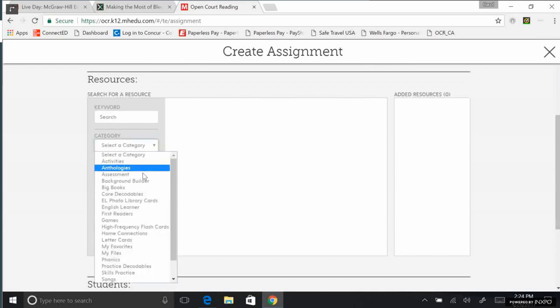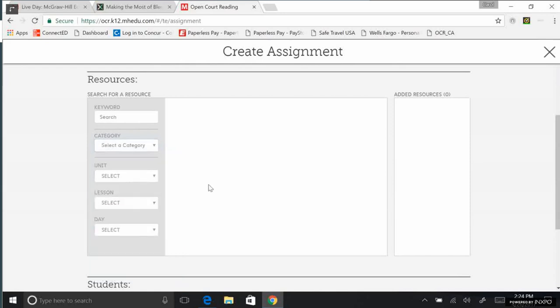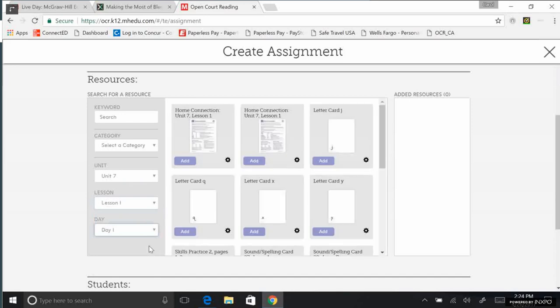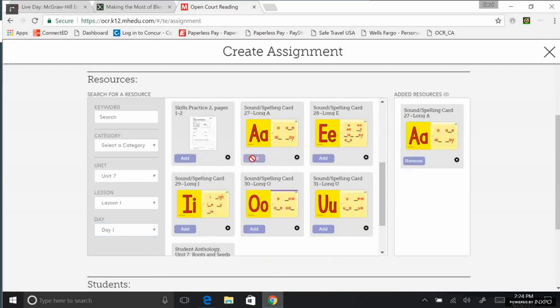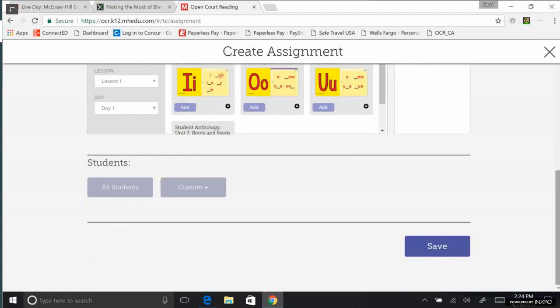Then you'll go down here to search for your resources. You can search by category, and the resources will come up, or you can select a particular unit, lesson, and day, and the resources will be shown. Simply add that resource by clicking on the Add button, and you're almost set.